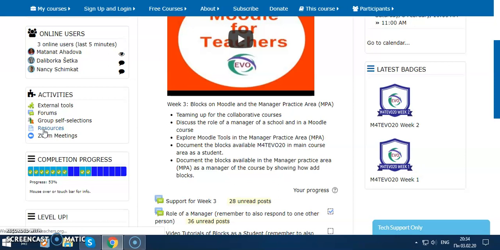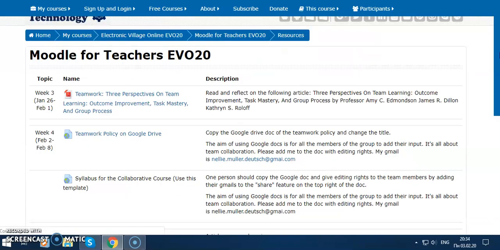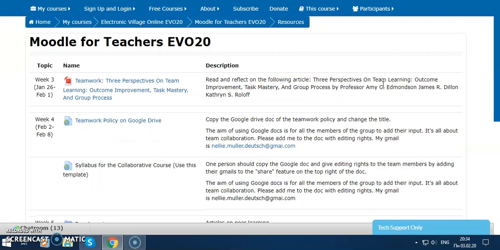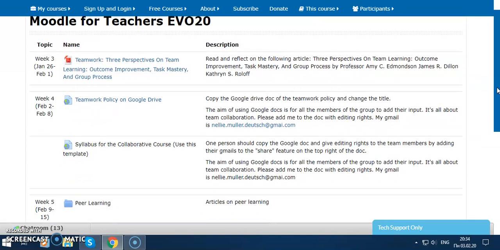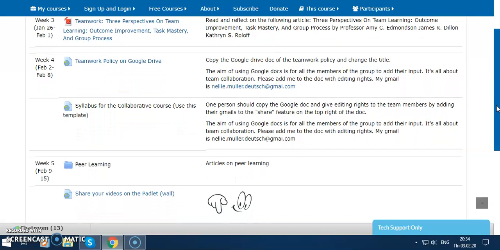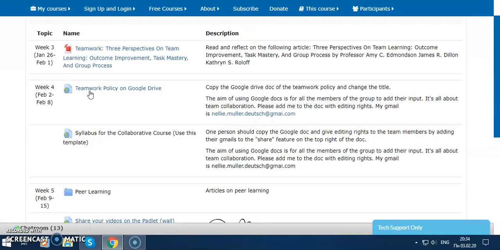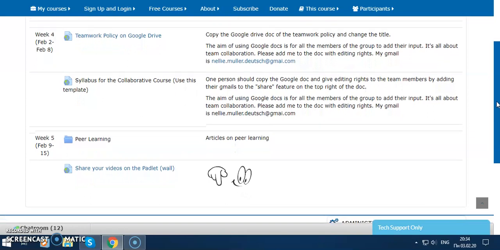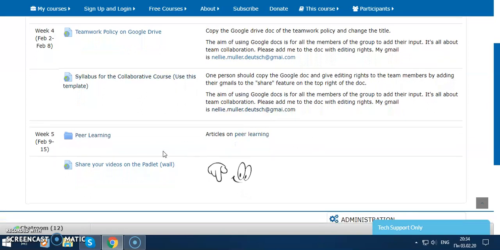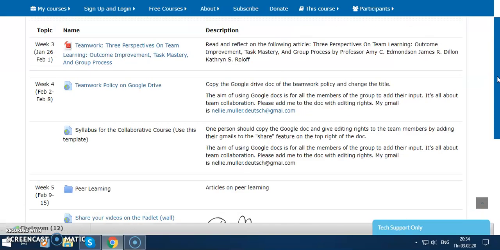Then resources. As you see, we have got a teamwork folder here. Three perspectives on team learning: outcome improvement, task mastery, and group process. We can use these resources during the course. Teamwork policy on Google Drive, a service for collaborative course, use this template. Pair learning and share your videos on the Padlet. This part we will use during week 5.